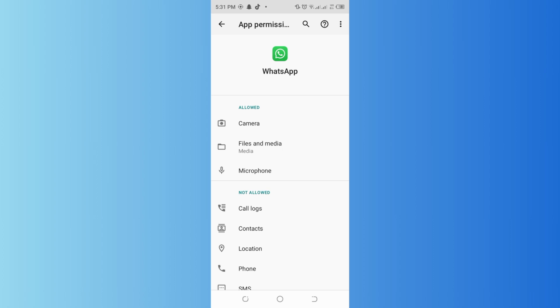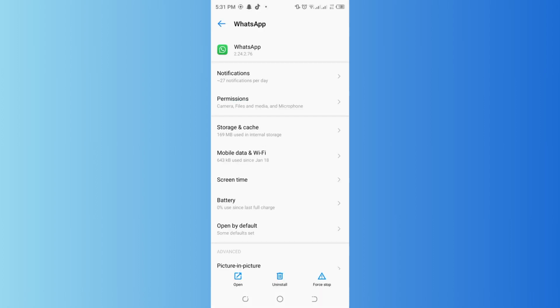Or you could also reinstall WhatsApp. On the bottom you could see there's an uninstall option. If none of the above steps work, you can try uninstalling WhatsApp and reinstalling it again. This will not delete your chat history, but it's a good idea to back up your chats before doing this.